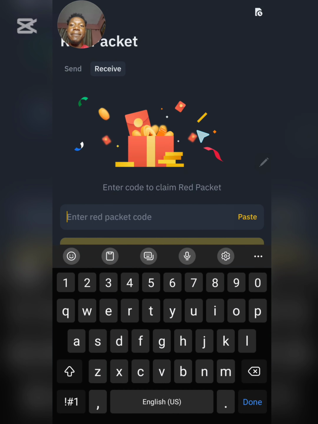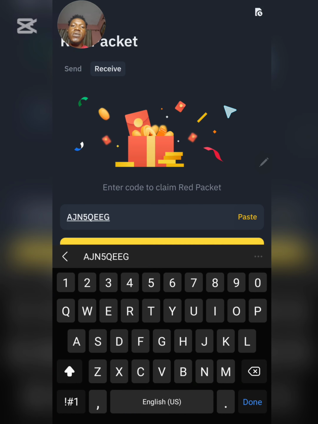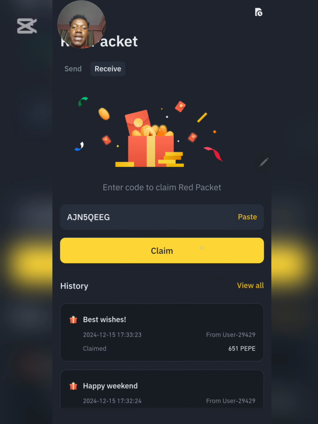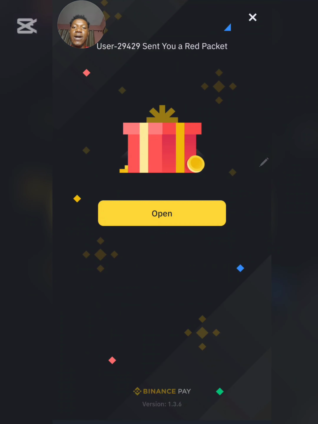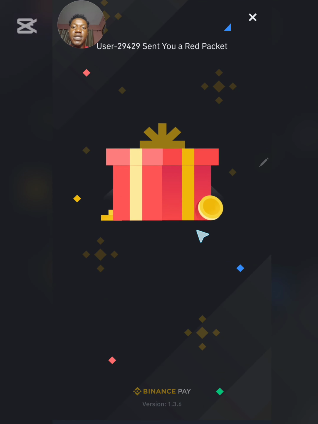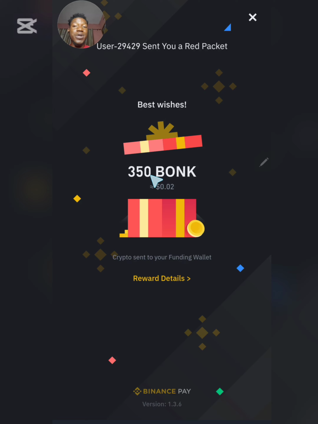So I will then go ahead and input the fourth code. I have about 5 or 6 codes right here. I will input the fourth one right now real quick. All right, and right here the fifth code right now is AJN5QEEG. Okay, so right now I will click on claim. Let me see what I'm gonna have right now, and boom. Okay, I'll have to open it, and boom, guys, I just got 350 bonk right now.